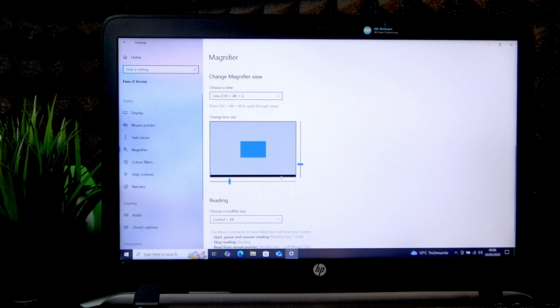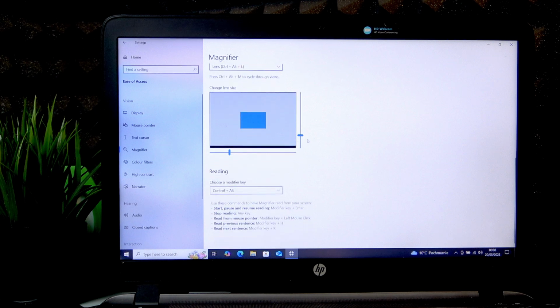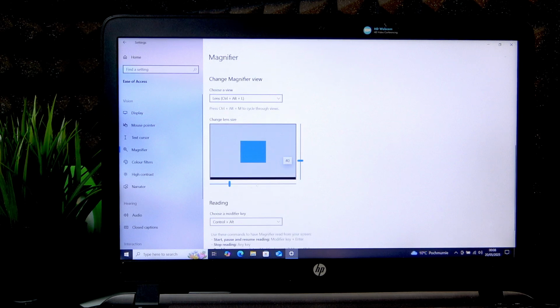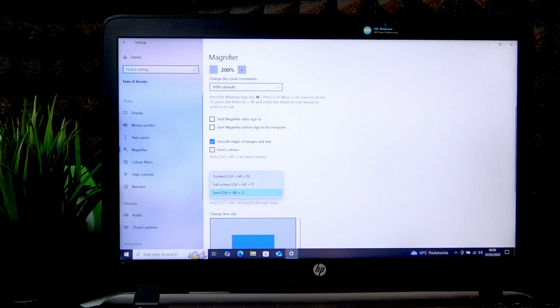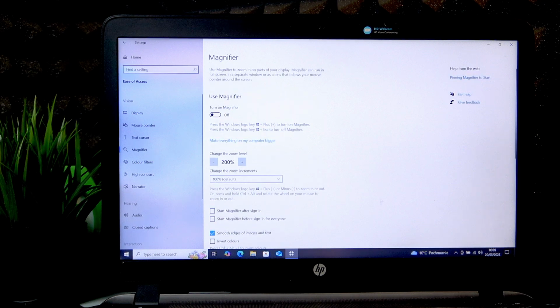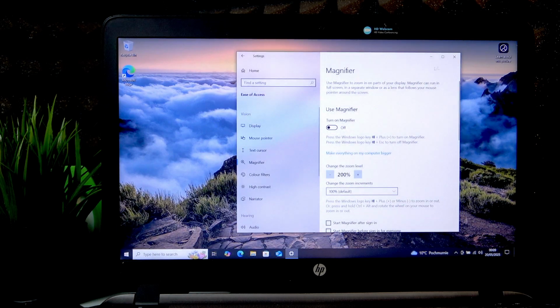But for lens, you can only change the size of the lens, basically. So reshape it however you want, and start using it if you want. And that's basically all the settings I wanted to show you. And right now you know how to use Magnifier. Windows plus again.